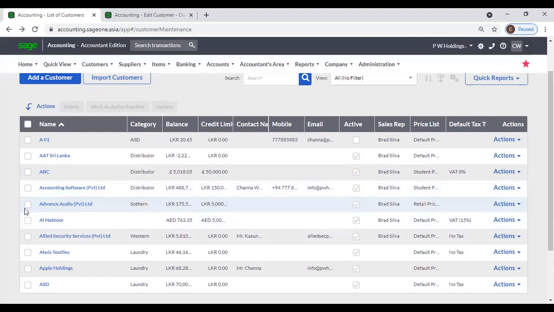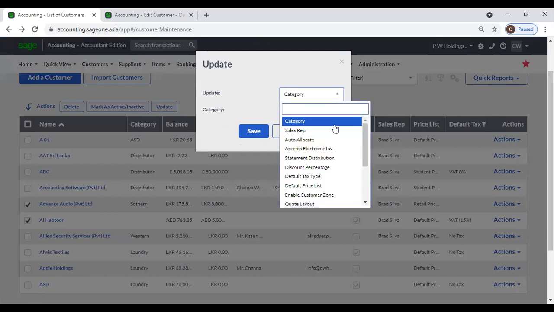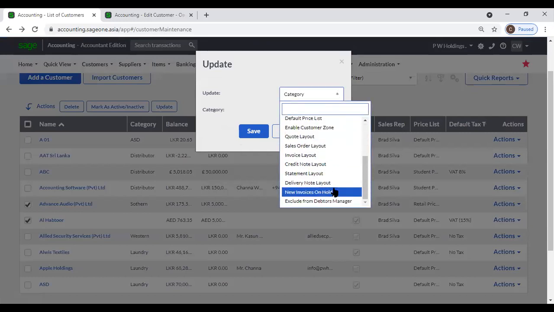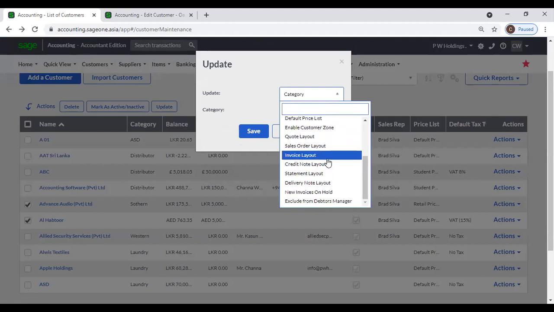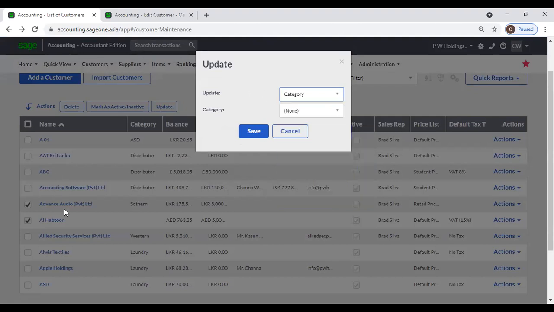Like that, from these fields, except customer address, you can change these fields. Category, sales rep, auto allocate, those details you can change at once by selecting these customers.